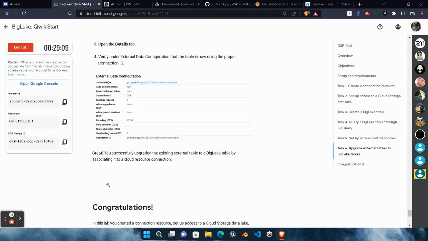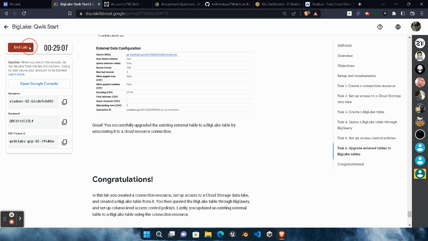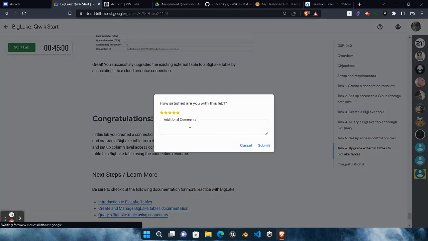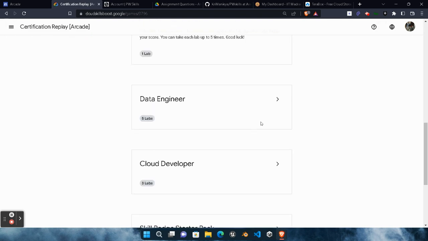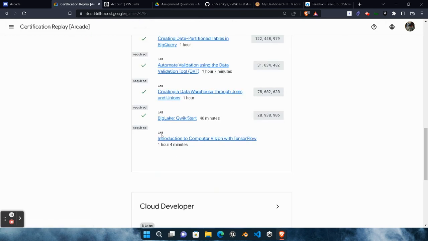Okay, now congratulations, our lab is completed. Simply click on the end lab button, click on the submit button, wait for the page to be loaded, simply give the star rating that you want to give, click on the submit button. You can also leave an additional comment if you want. Click on this back icon. Now wait for the main page to be loaded up. Now scroll down, keep scrolling, open this lab and you will see a green tick beside our lab. It means we successfully completed our lab.